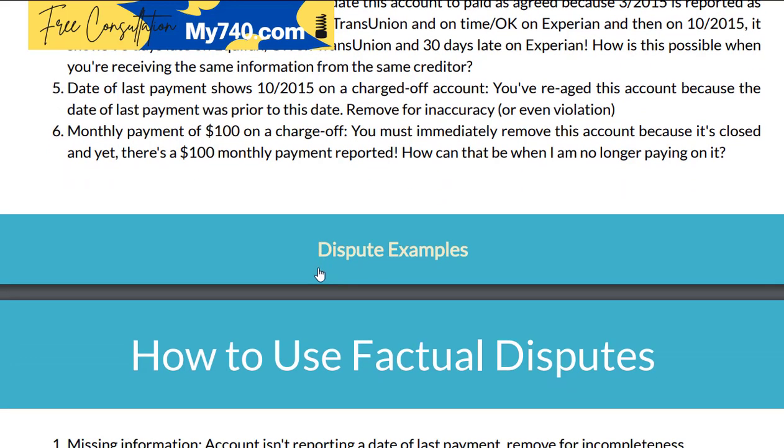Number 5. Date of last payment shows 10/2015 on a charged-off account. You've re-aged this account because the date of last payment was prior to this date. Remove for inaccuracy or even violation.